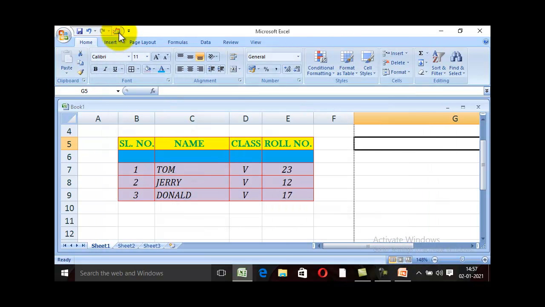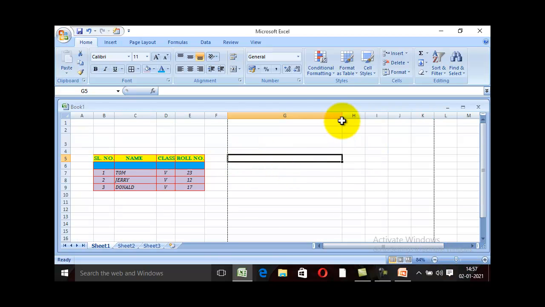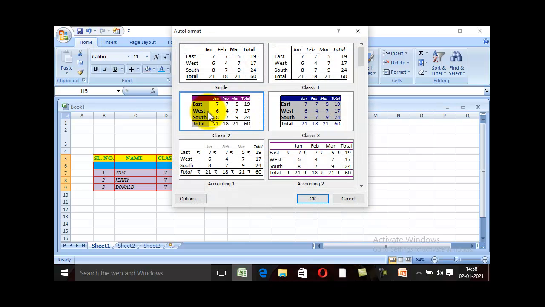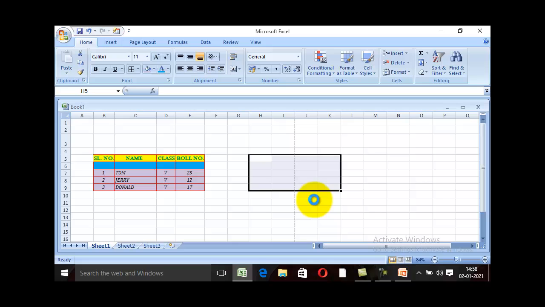Now see, the auto format button will be added to the quick access toolbar. Now see here the steps for the auto format function. Select the cell or range of cells where you wish to apply auto format. Now go to auto format here. Now just click here and click OK.